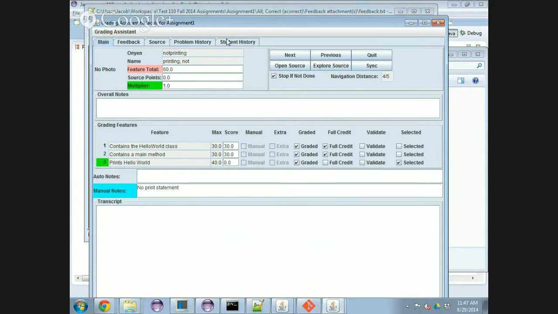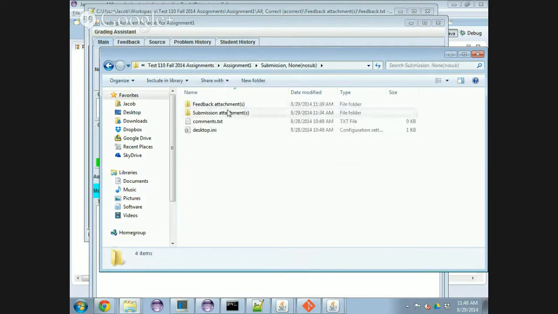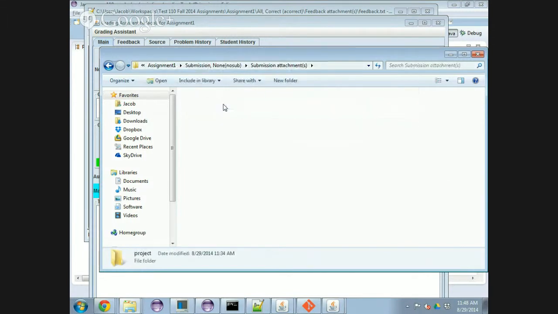Thanks, Jacob. And then we'll hit next right here. And so not printing, by the way, just to give you an idea of what's going on. The thing that should have occurred before that, really quick, is no submission. Because if you're going in alphabetical order, there's no submission, which means inside the submission attachments, there's no real project. No submission, yeah.